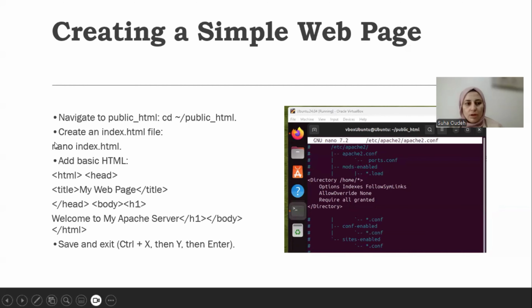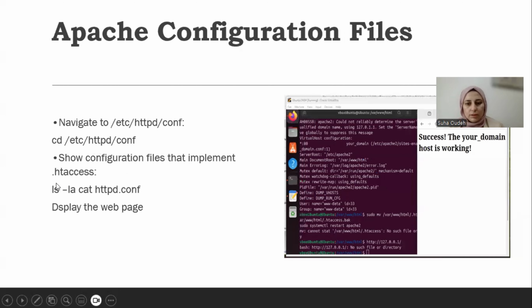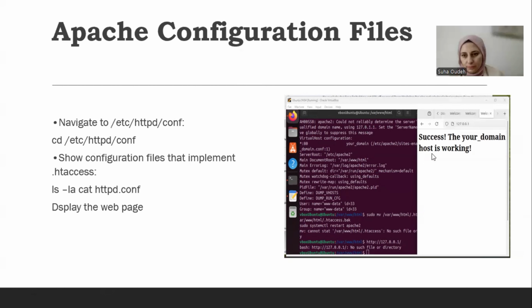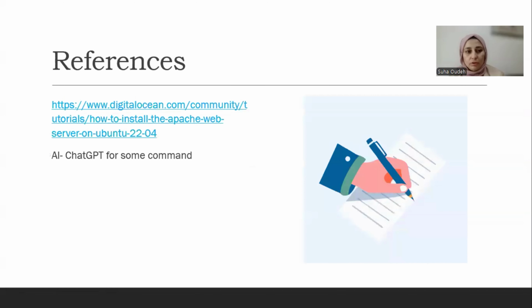We're creating a simple page. I already did all of this. Now, configuring the server, changing the public HTML directory, simple, and displaying the content as well. And I created the access file as well. And here is the website, displaying the website. At the end, the Apache server is successfully installed. I learned how to install and download Apache and create a web page, which is interesting and very easy, but it took me a long time to understand this one. Something we have to learn.